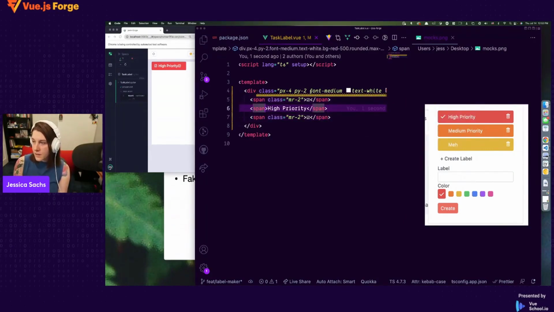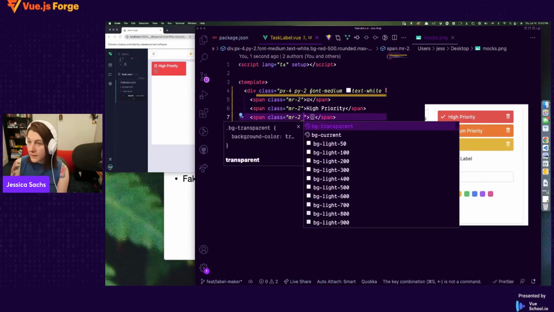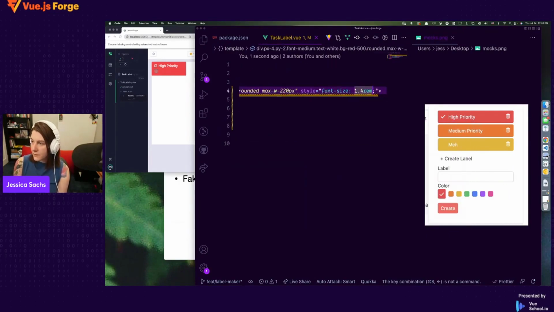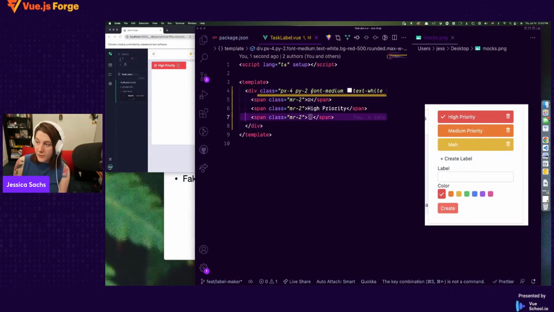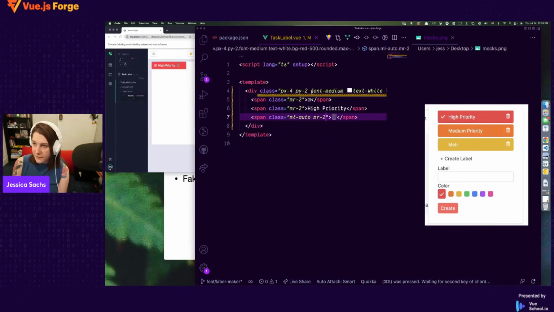So class MR2 on the right here. And let's switch this out to be a trash can so we get an approximation of what this is going to look like. That looks terrible. Let's see, fonts. Right. I didn't remember what the font size thing is for Tailwind. And then we can see that looks not great. I think margin left auto, we'll put this on the, yeah.